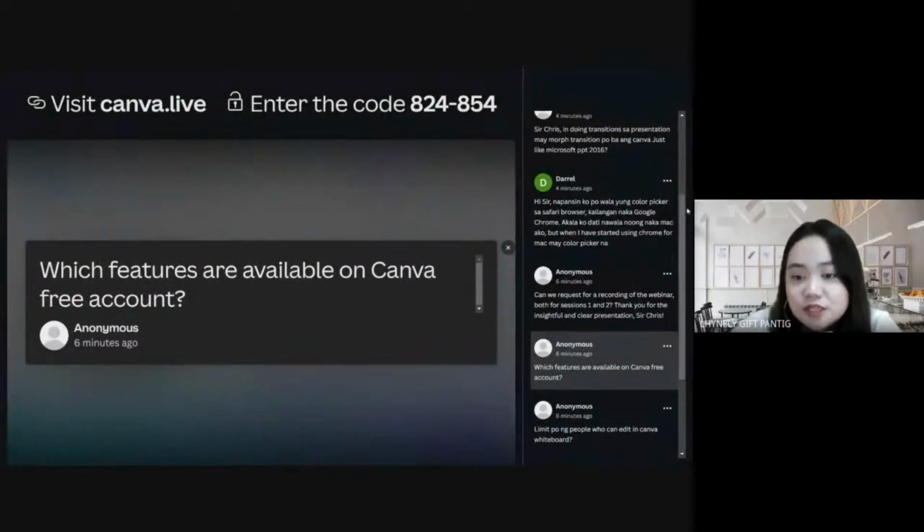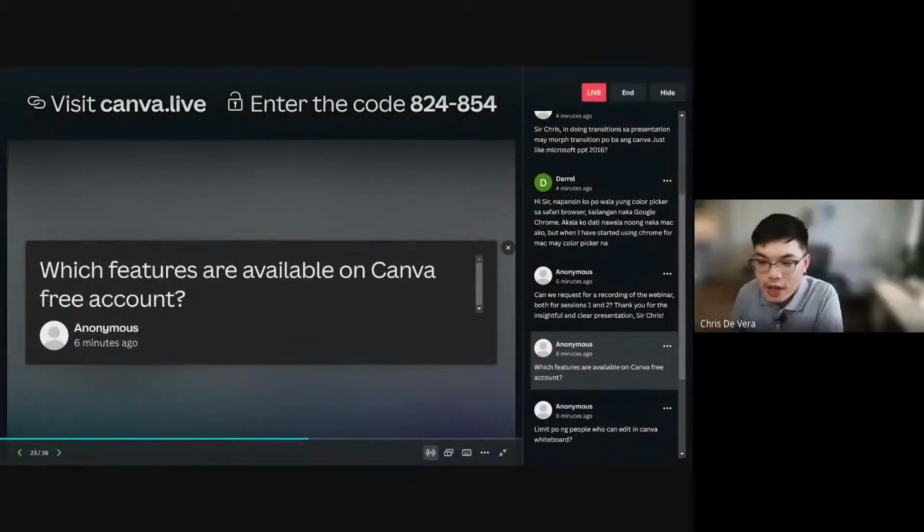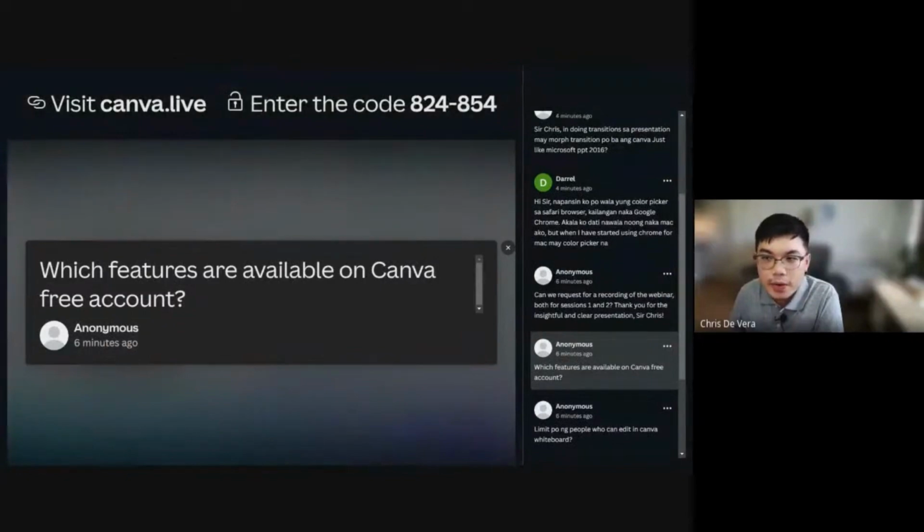Which features are available on Canva free account? Actually, almost everything I've mentioned are in the free account, and that's sort of the commitment of Canva that we will always have a free version, and that our free version will be fully functional. What the pro version or the education version or the themes version does is simply unlock some content. Maybe you have a wider library of photos, videos, music, and unlock some features as well.